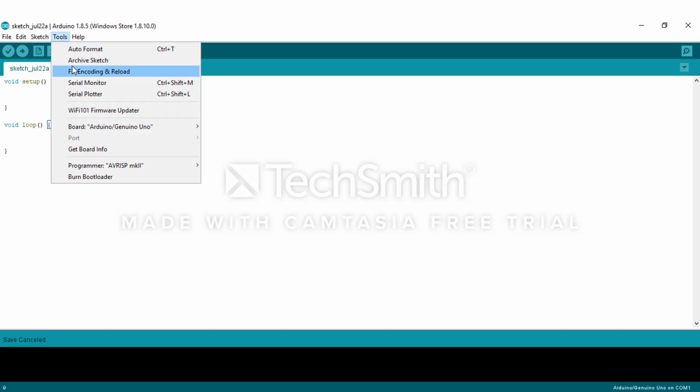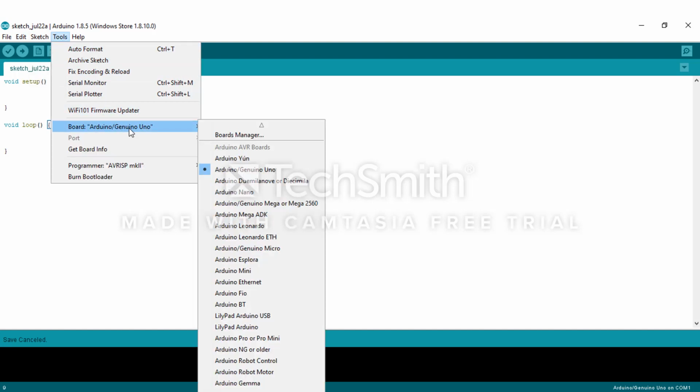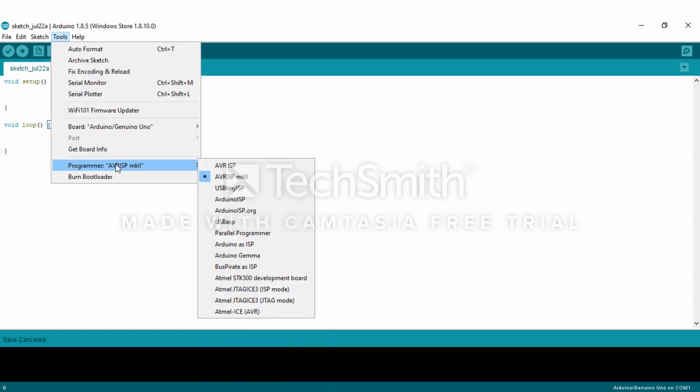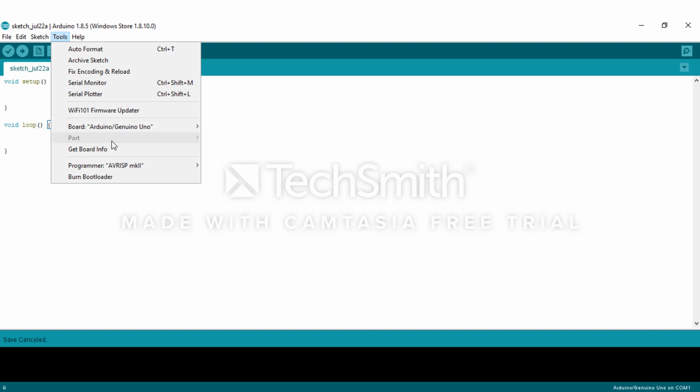And under Tools, you have got to know two important things, which is under the board, you have to select your model of the Arduino which you have bought. In this case, my board is Arduino Uno, so I'm just going to select it here. And the other important thing is the port. When you connect your Arduino to your personal computer, this port option will be enabled. When you click this port option, it will show you some communication ports or COM port numbers, where it will show you various number of ports, and one of which the Arduino will be connected to.